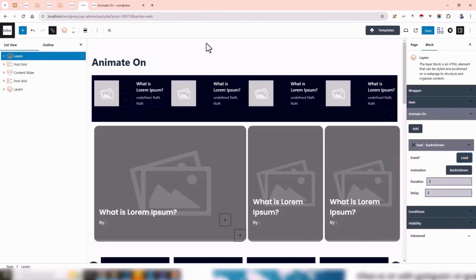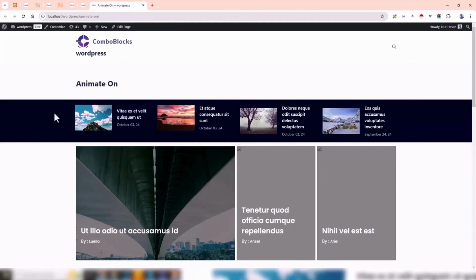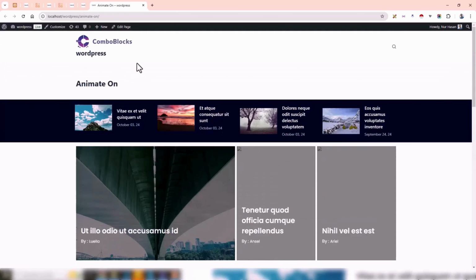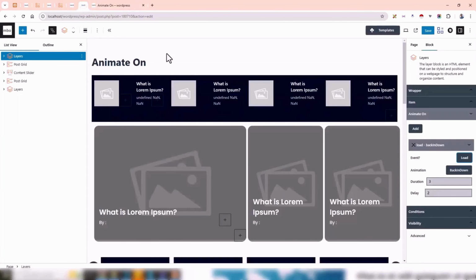So this is a beautiful way to grab the attention of your visitors by displaying an animation for any element with conditional triggers. I hope this is really useful for your landing page, blog page, or portfolio page. I hope you love this. Thank you so much.